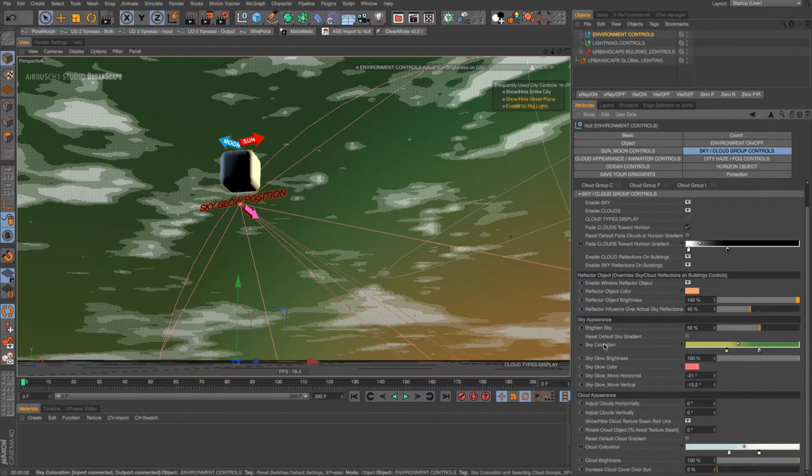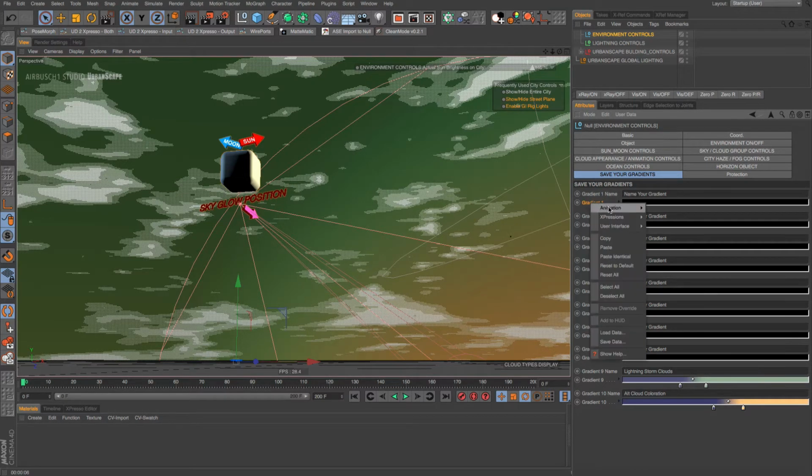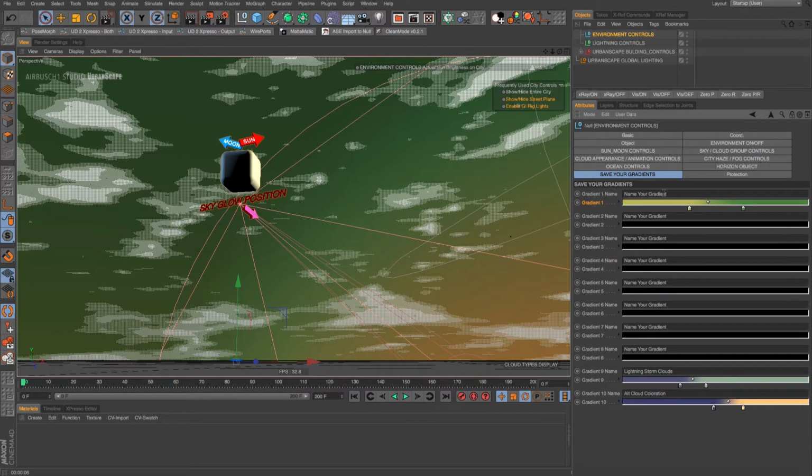So you can right click on this and say copy. And if you go into save your gradients, I already have two in there. I'm going to leave those in there. But you can just paste it right here. And then you can name your gradient, acid sky or whatever. And so now you've saved it for later, okay?